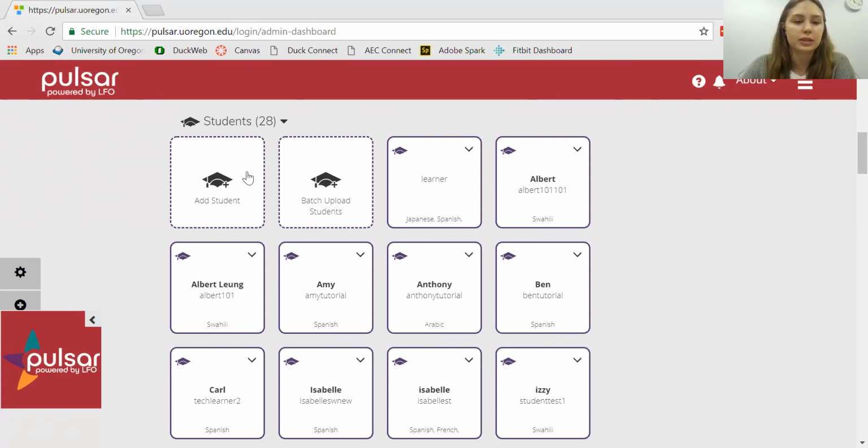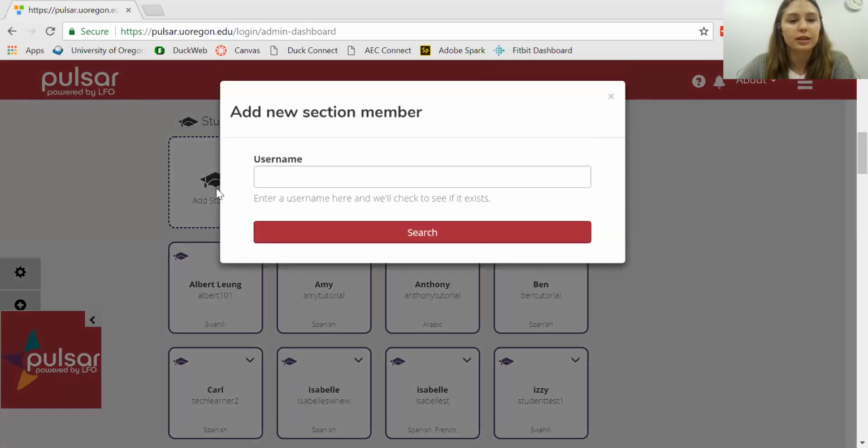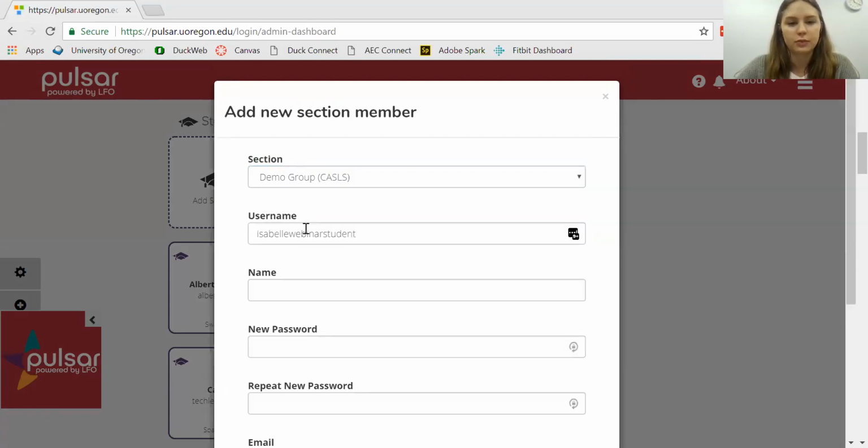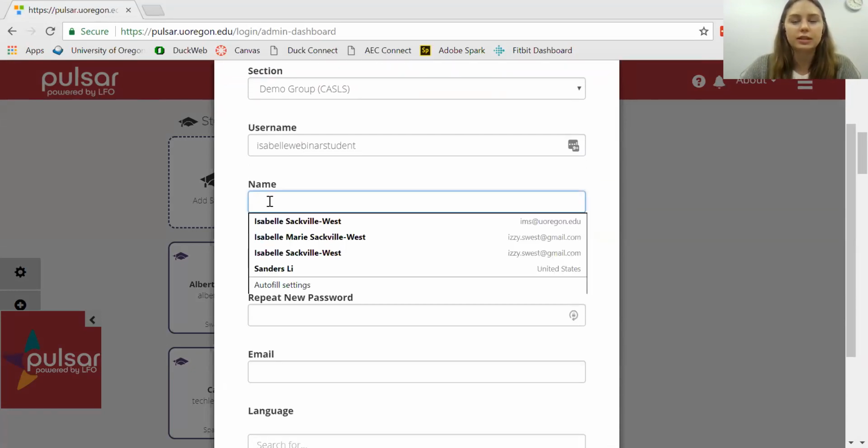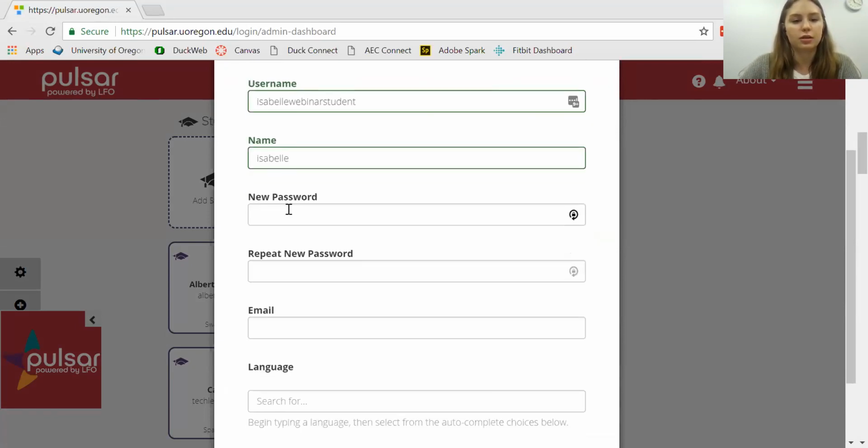To add individual students, it's this first little box that says Add Student. You just click that, and then you enter the username for your student. I'm going to, again, create a random one, but this, again, does have to be at least 6 characters. So now I'm just going to go through and do basically the same thing we did for the instructor, but the instructor's doing it now for a student.